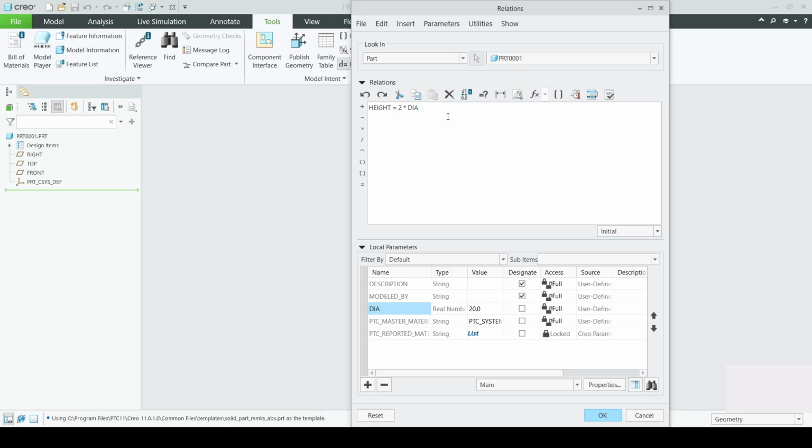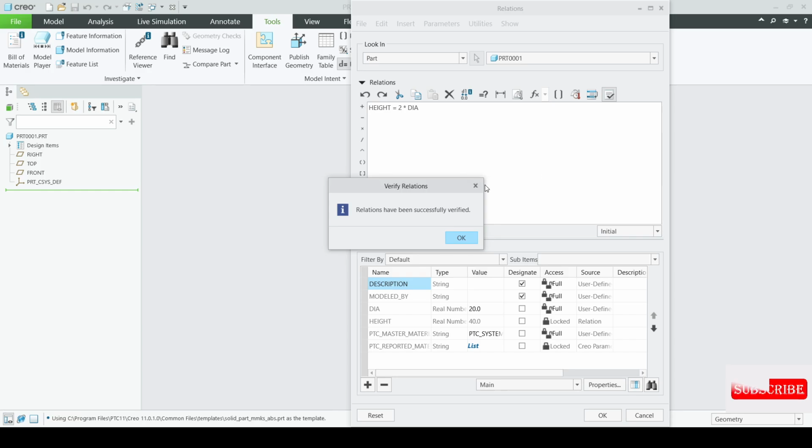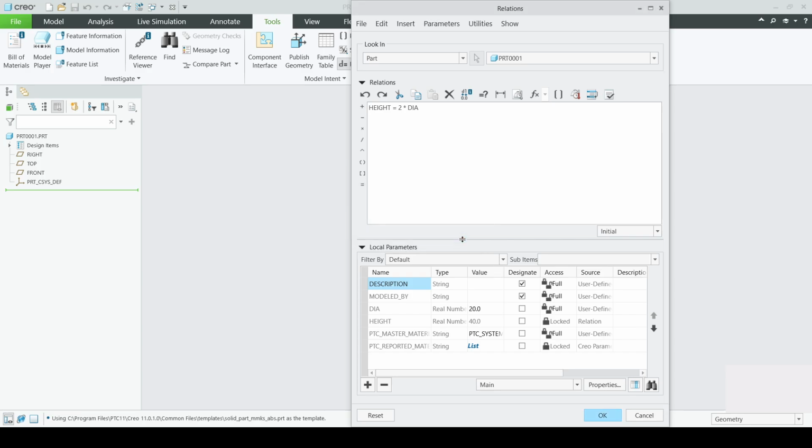Okay, so after writing this relation, that is an equation, in Creo Parametric it is called a relation. So we will evaluate, execute, verify relations. Okay, using this. Once we press it, its message says relations have been successfully verified. Okay, you can press OK. You can see here that the driven parameter of height is also calculated, and that is 2 times of diameter. Since the diameter was 20, it is calculated to be 40.